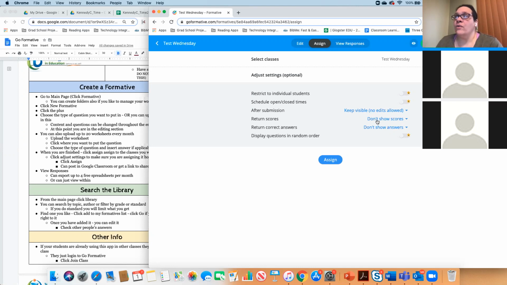So these are your options. You can also, after they submit it, allow them to go back and re-edit it. You can hide it from them where they can't even see the assignment anymore. Or you can keep it visible, but they can't edit it. Those are your 3 choices.